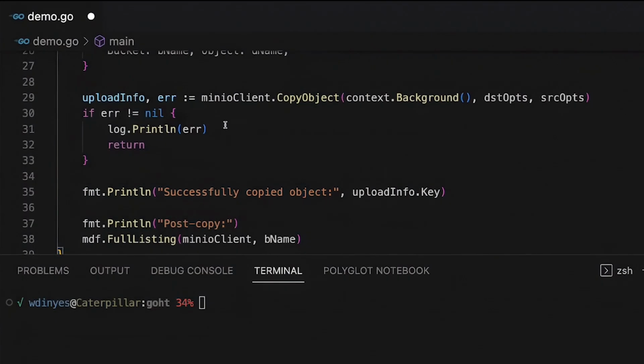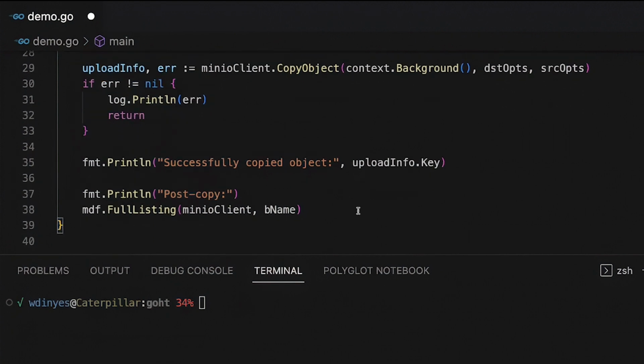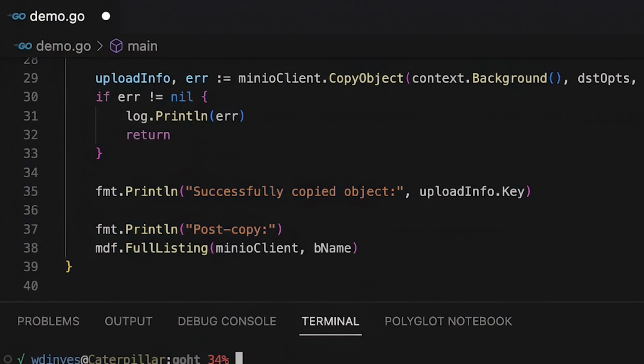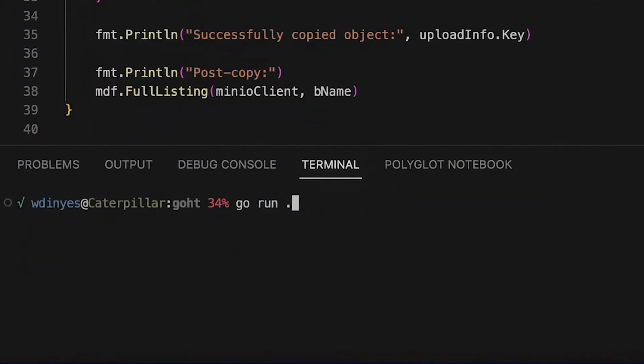I'm also handling any errors that come back. And then I'm going to do another full listing to show you that I have all of my objects in my bucket. So we run this with a go run dot.